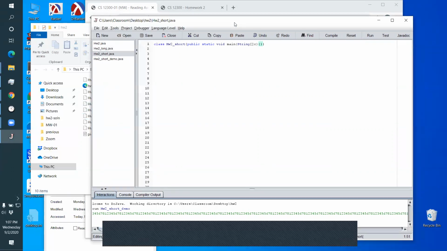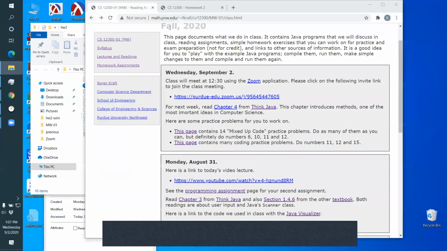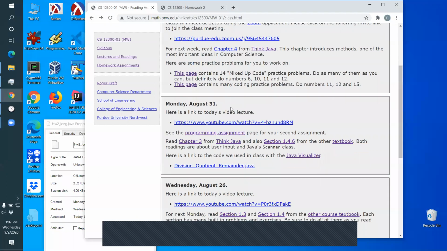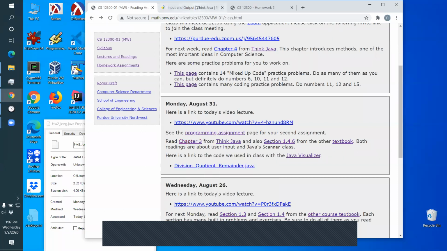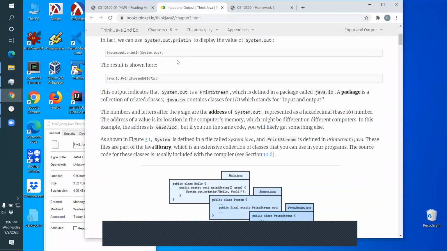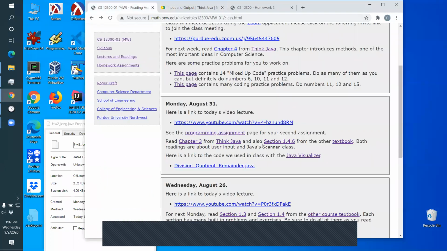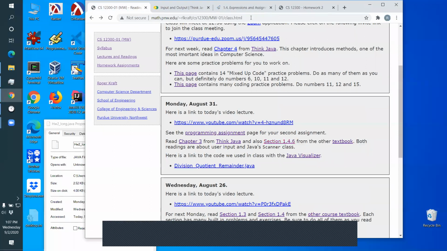Okay. All right. So let me close Dr. Java real quick. I'm going to start over again. We want to now go to this chapter. We want to talk about what's in chapter 3 here. Now, remember, it's in 2 places. We're going to talk about the scanner class. It's in chapter 3 of this book, and more or less the same thing, but written a little bit differently.